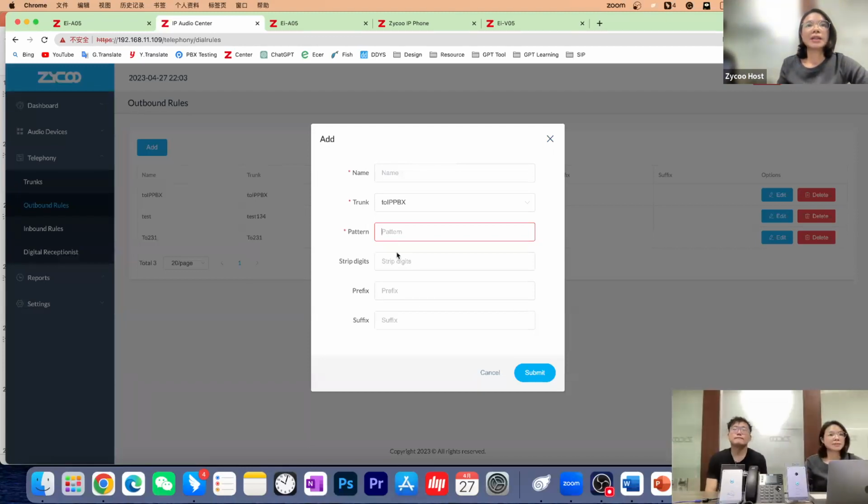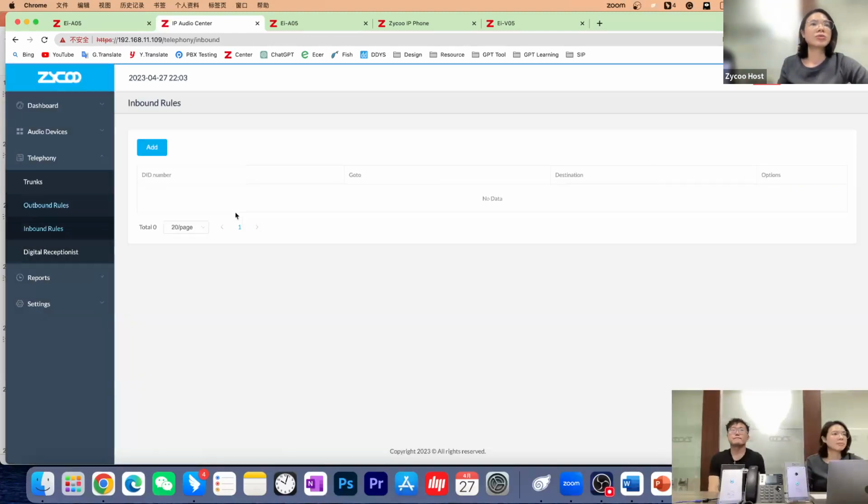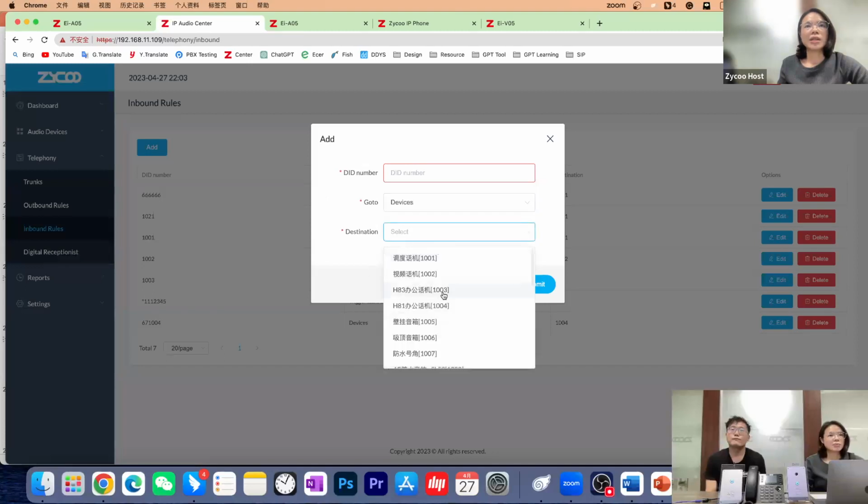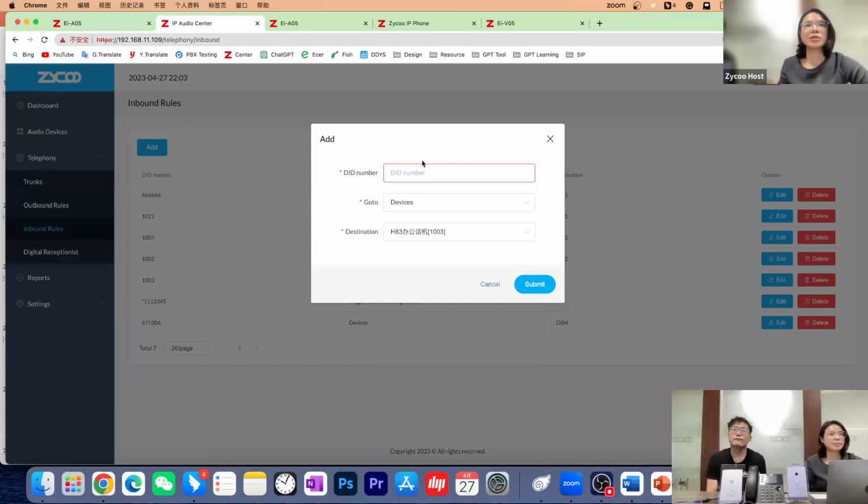Other than that, we have the prefix or suffix that you can fill in. And the inbound route would be on the DID numbers. If you have a DID number, for example if you're using a SIP trunk, then we will have many different DID numbers. We can fill out the DID number, like 6167, to a specific destination like a device, so it would be directly to, say, my phone number. So that is the inbound route to specify a DID number to the destination number.